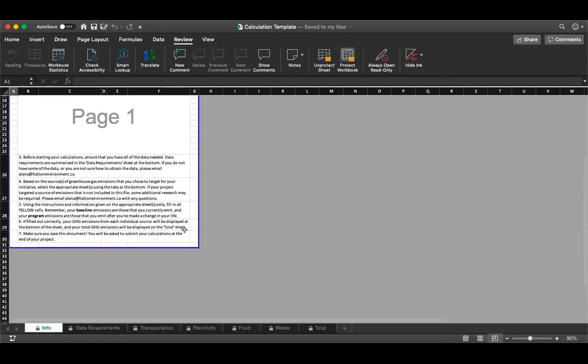So the instructions here, I'll let you guys read them on your own, but it basically just says, make sure you have all of the data that you need. So in the data requirements sheet at the bottom, summarizes all of your data. And then you'll pick the tab that is applicable for your project. So whether you're working on transportation, energy, food, or waste, you'll use the appropriate tab, and you'll fill in the yellow cells only. Once you fill in the yellow cells, it'll calculate everything for you, and you'll get your final results on this totals page.